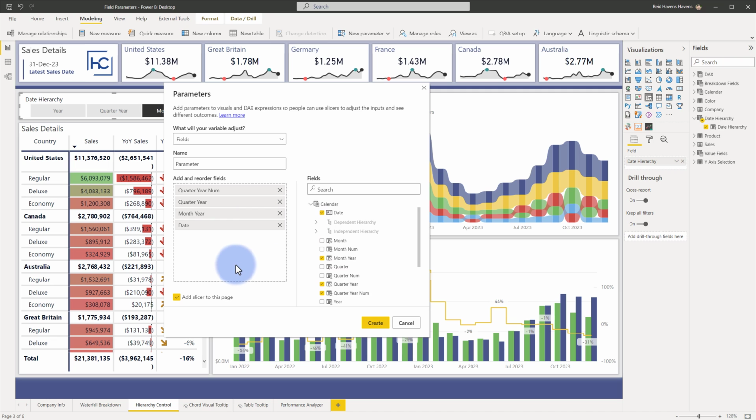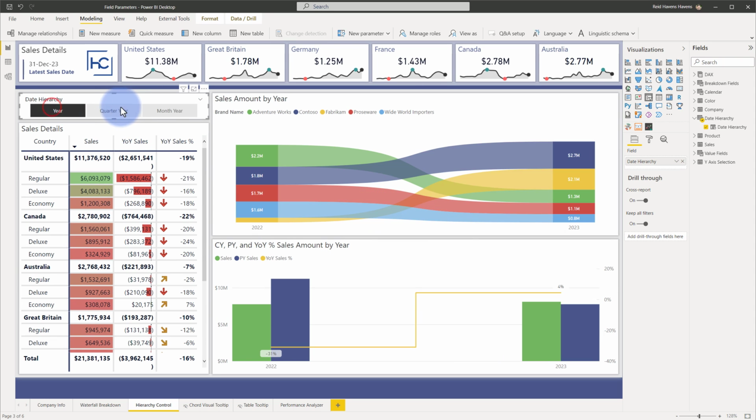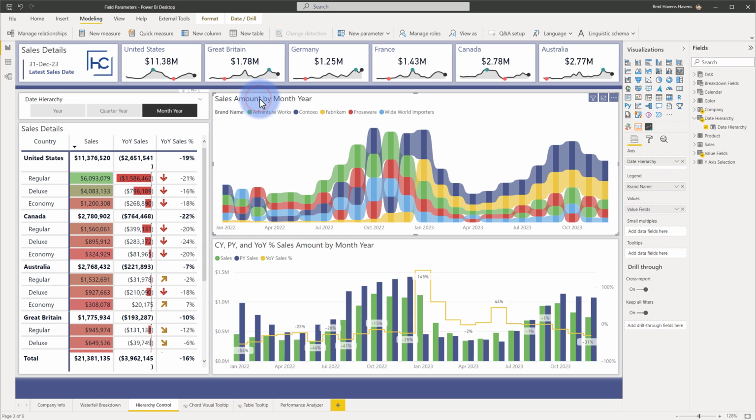And that, once I create it and add it to the model, then does all of that switching for me easily, intuitively, and quickly. And because we now have a slicer selection for the hierarchy levels for the date, we can easily create dynamic titles like you see here, where the title will actually change with the level of the hierarchy that you have. So we've seen a scenario where we can change the axis dynamically with a single anchor.